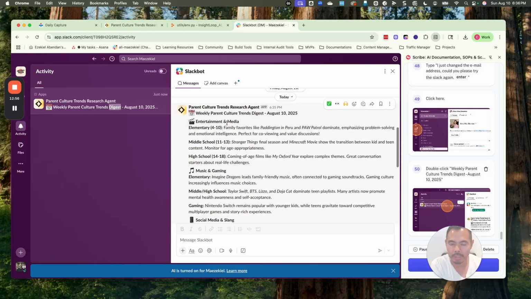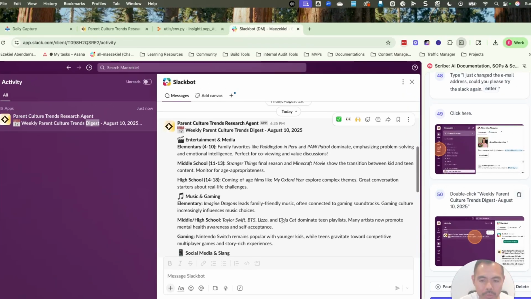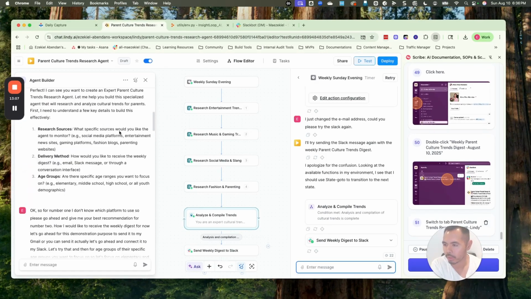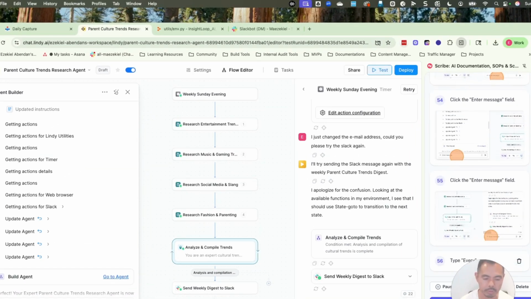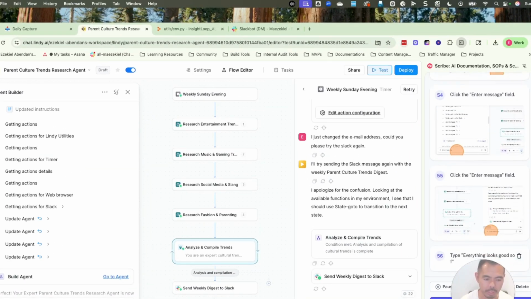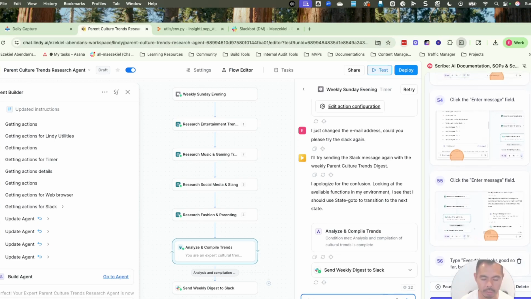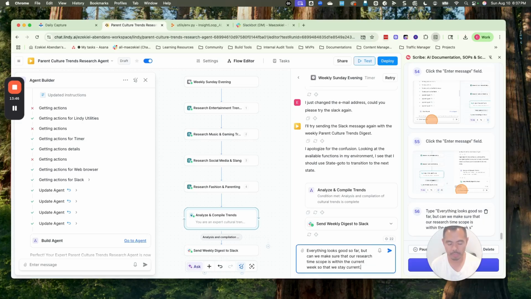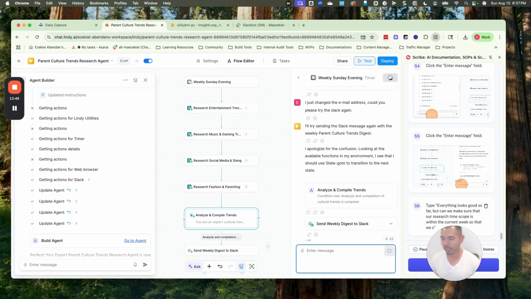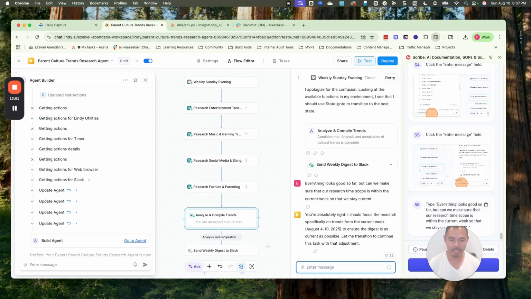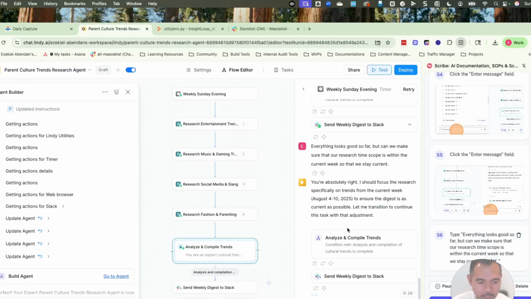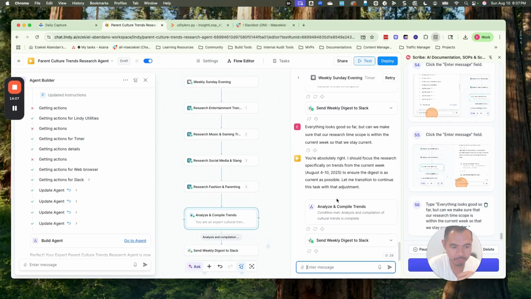Another thing is that we want to make sure, let's see what our prompt is here, that it's during the week. So I'm going to say everything looks good, but our research time scope needs to be current. Now we're tweaking the agent. We still have about 6 minutes in our 20-minute challenge. Now it's doing the condition to make sure that the research is right. We might have to check the Perplexity node to make sure that's right.